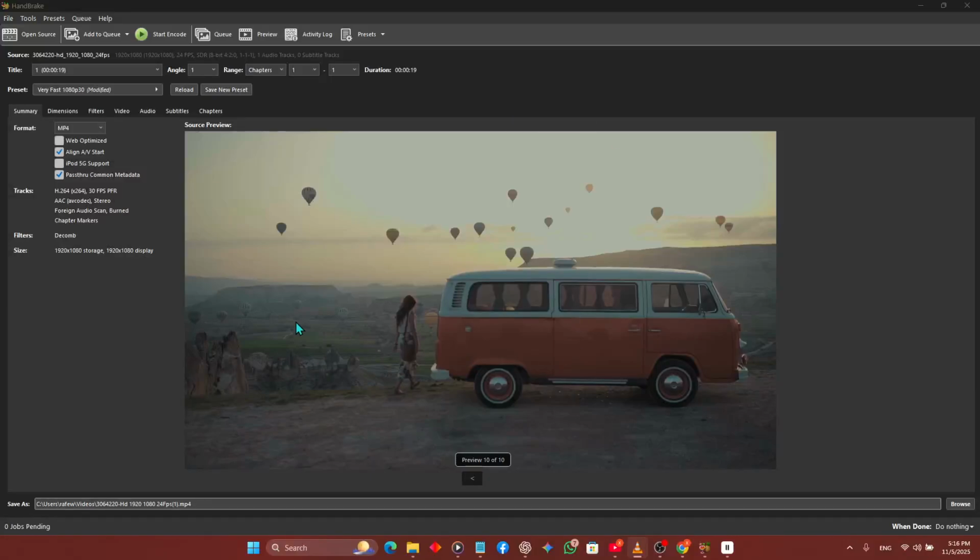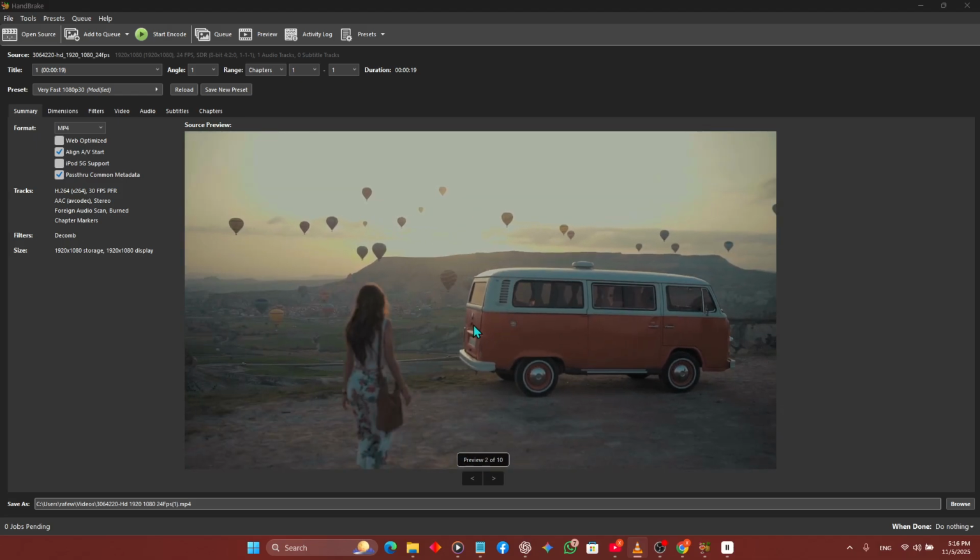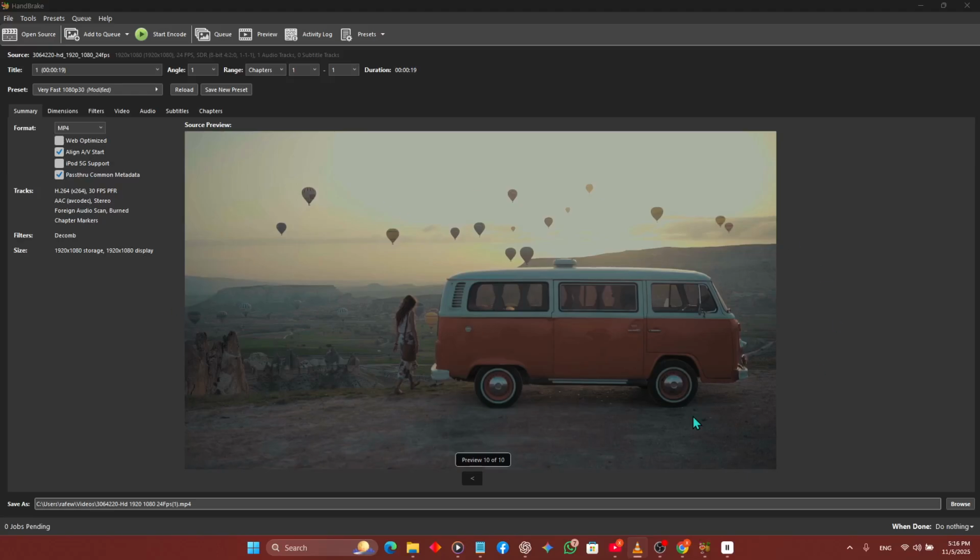If you've ever ended up with an M4V video file and struggled to play it on certain devices, don't worry. There's a simple fix. Today, you'll learn how to quickly change an M4V container to an MP4 using Handbrake without affecting the quality of your video.